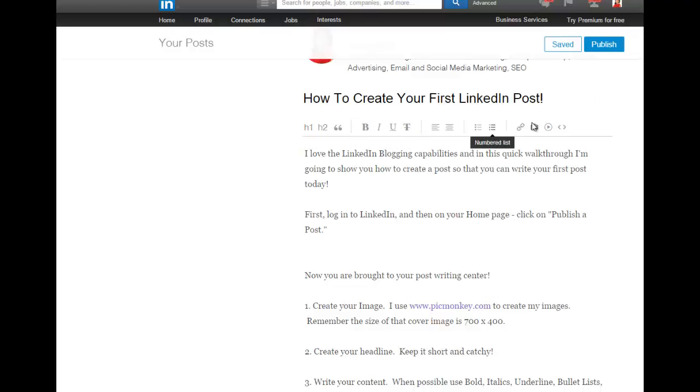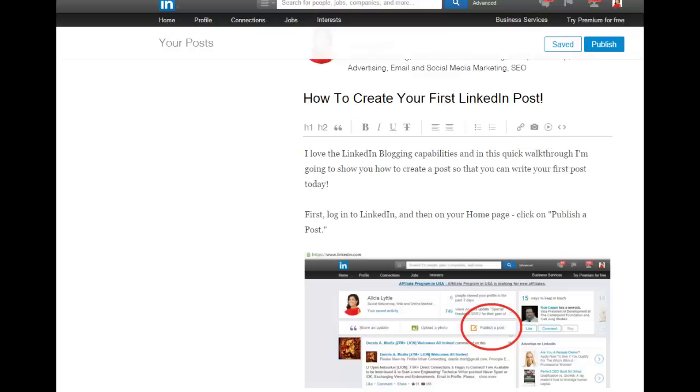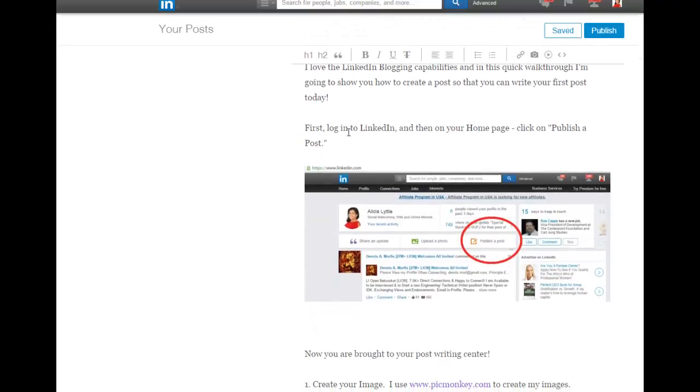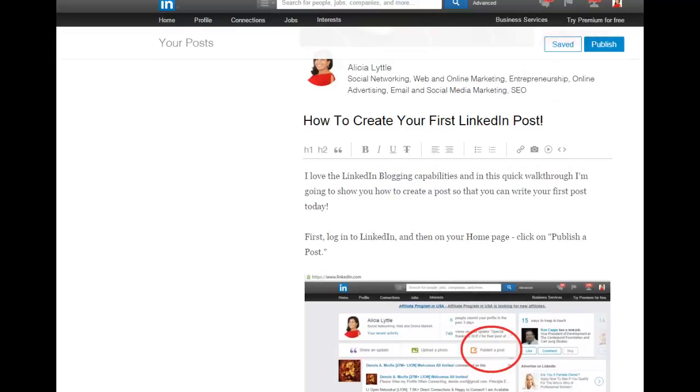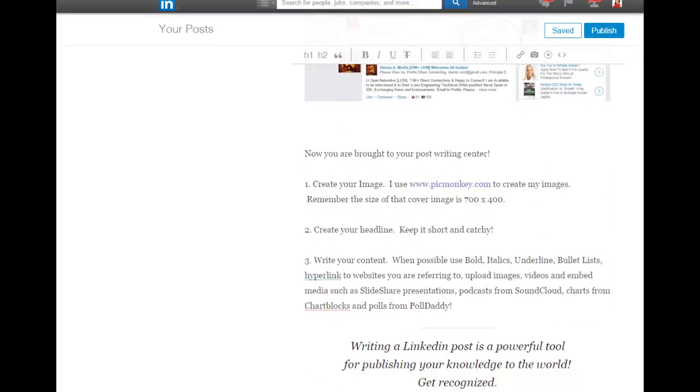What I'm going to do is right here on this top bar, I'm going to click on the camera icon and add an image. Voila, found my image, brought it in. So images and videos always make a post look better.